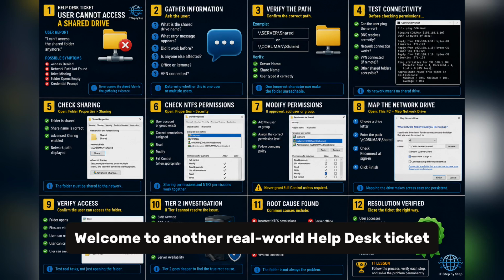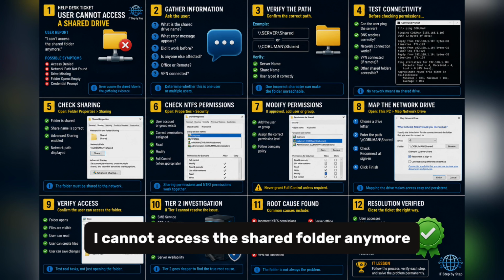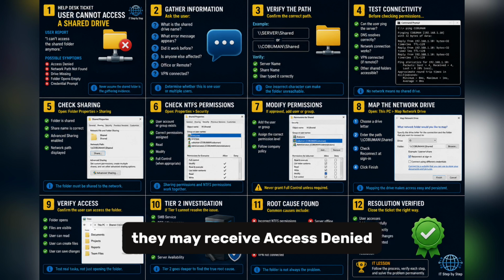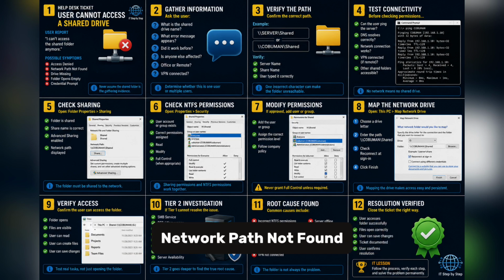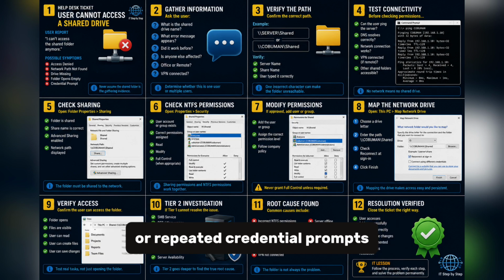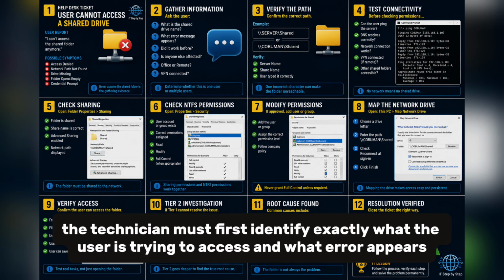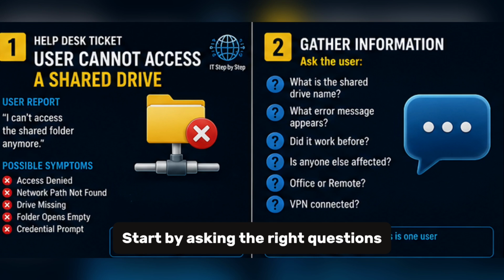Welcome to another real-world help desk ticket. The user reports, "I cannot access the shared folder anymore." They may receive access denied, network path not found, a missing mapped drive, an empty folder, or repeated credential prompts. Before changing permissions or remapping anything, the technician must first identify exactly what the user is trying to access and what error appears. Start by asking the right questions.